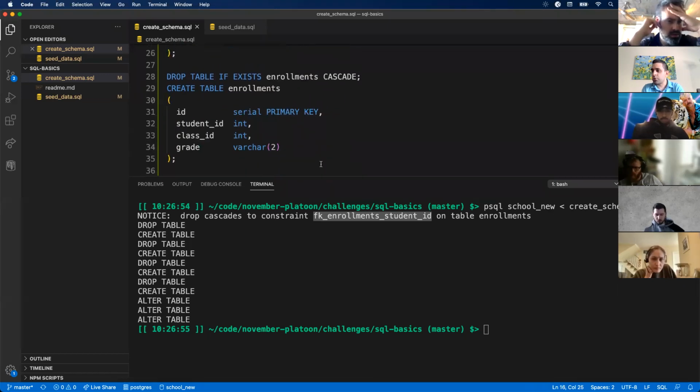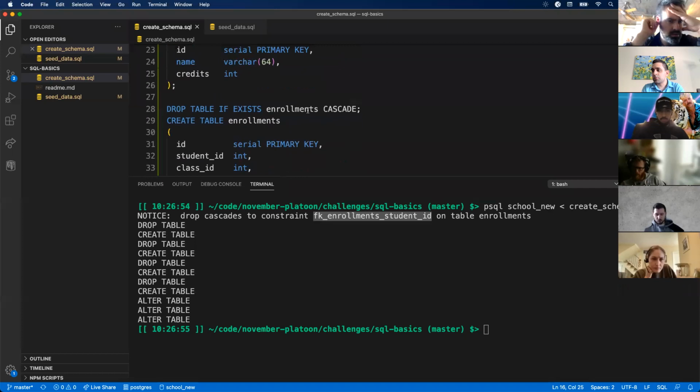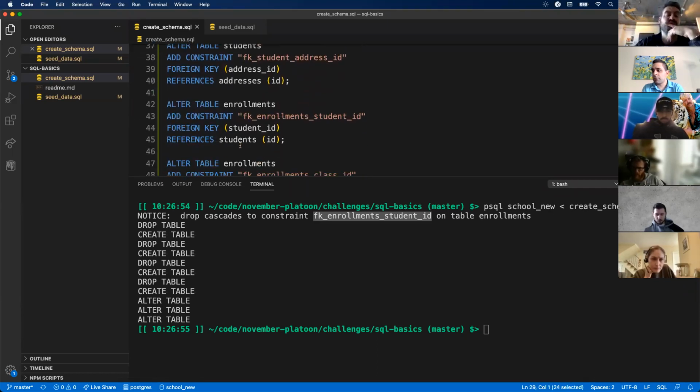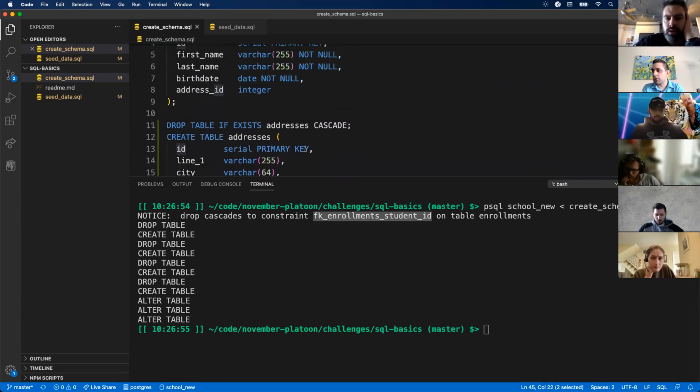Oh, sorry, this is for enrollment. So I have my enrollment table down here. So my enrollment table still exists, and it has a record that could be referencing my student ID from my student table. So that's why I got this notice that cascade is actually going to drop any record that's referencing my student table. If I did not have that cascade in there, I would likely get an error.